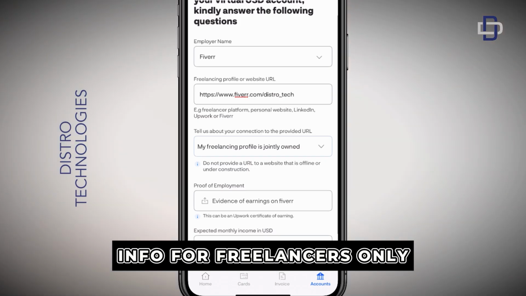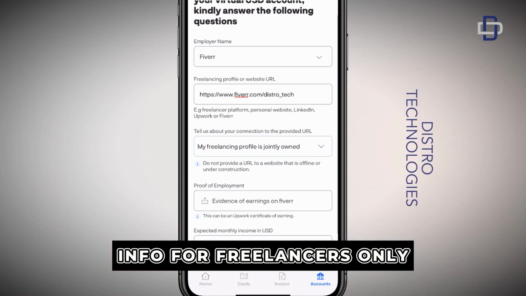The next part is your proof of employment. So for the proof of employment, you need to provide evidence of your earnings on that freelancing platform. So if you're on Upwork or Fiverr, go ahead and download your earnings statement and come and provide it as evidence over here. And then the last section is your expected monthly income in USD. So go ahead and enter that. Okay, so that is for the freelancers.